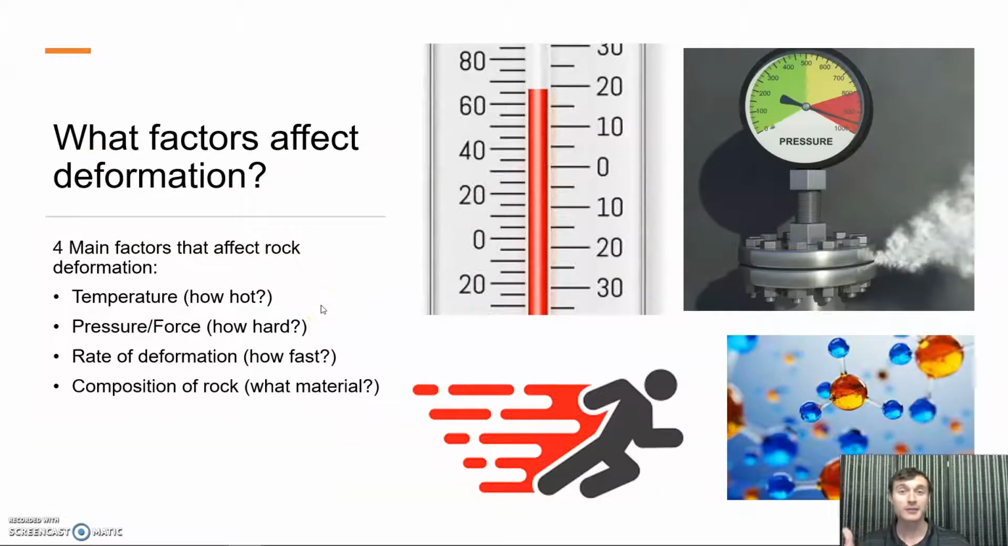So let's say that I told you I was trying to break a rock and you wanted to know what the result was. You would ask me some questions, right? You would want to know how hot the rock is. Is it room temperature or was it heated up? You would want to know how much pressure, how much force is being applied to the rock. You would want to know how quickly that force is being applied, slowly over long periods of time or all at once. And finally, you would want to know what kind of rock we're talking about.